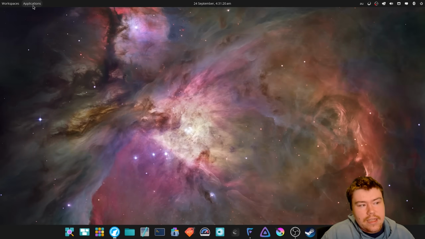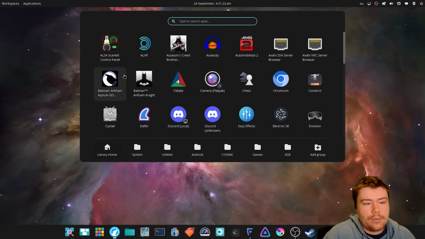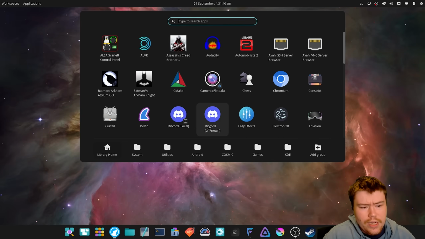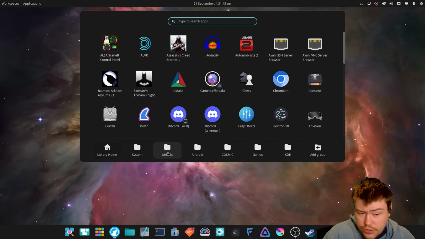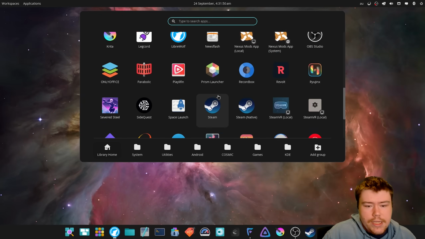Then we have the applications button, which brings up the Cosmic launcher. Now the Cosmic launcher, I would say it is basically identical to the one that is on the Pop! OS GNOME version of that Cosmic desktop, and it's pretty simple. You got your folders here. Now I've created many different folders just to organize things a little bit, but you'll have your library home, you'll have your system, your utilities, and then I've created these folders here to separate things more. And I would say it is pretty good.